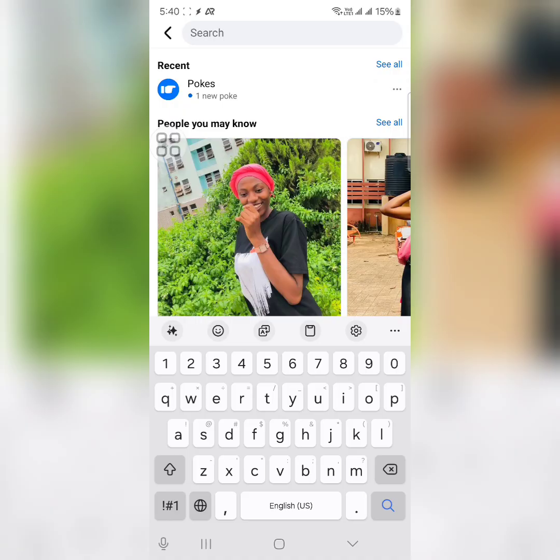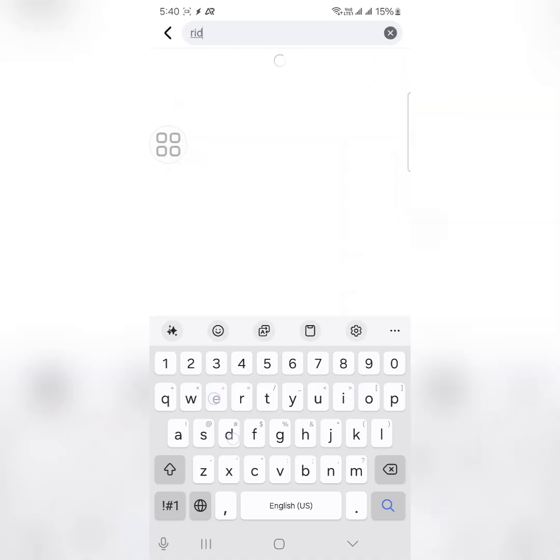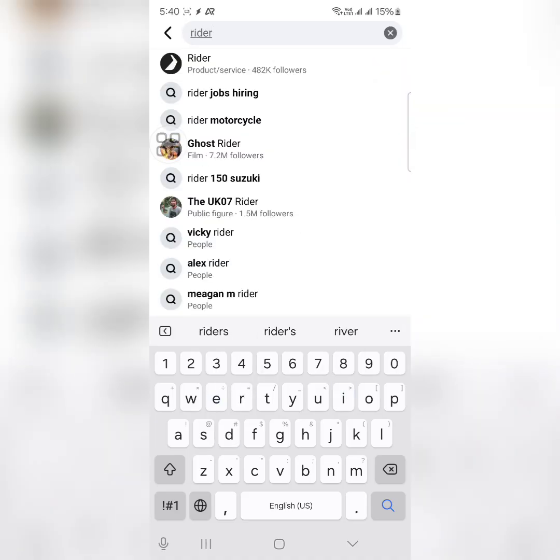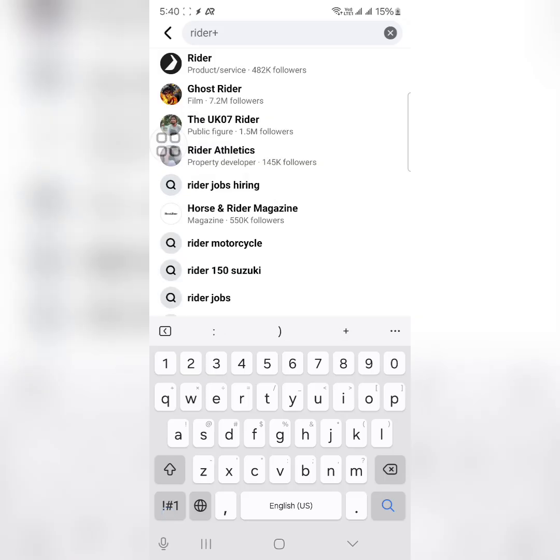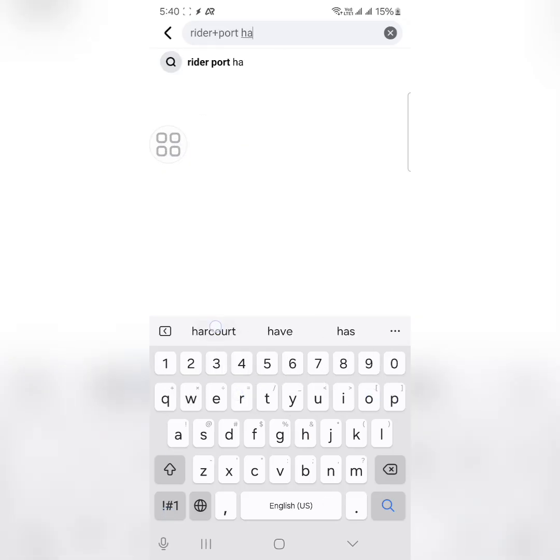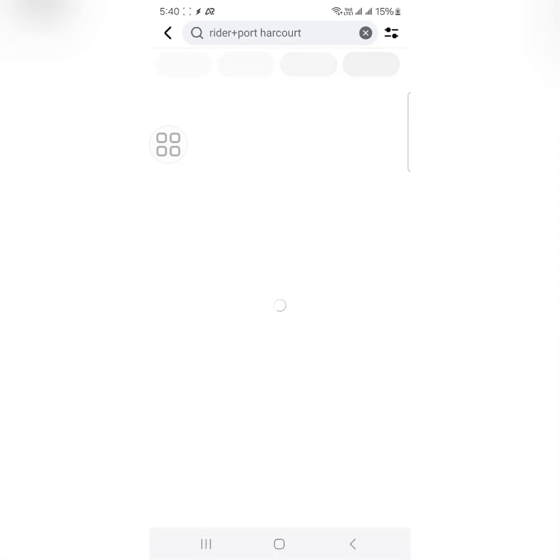Let's say rider in Port Harcourt. Assuming you are looking for a rider, a dispatch rider in Port Harcourt, and you don't know how to find them, just come here and then search for rider. Then add the plus symbol and then include Port Harcourt or any location that you are looking for them, rider plus Port Harcourt, and then click on the search, make the search.